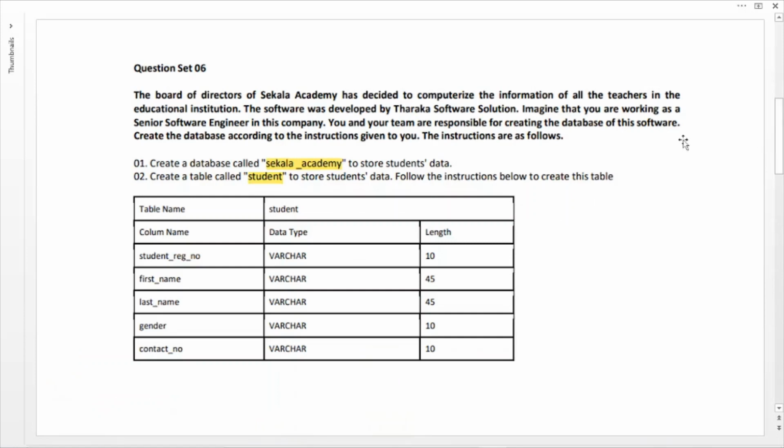So the question says, the board of directors of HeidiSQL Academy has decided to computerize the information of all the students in this educational institute. The software was developed by Taraka Software Solution. Imagine that you are working as a senior software engineer in this company. You and your team are responsible for creating the database of this software. Create the database according to the instructions given to you. The instructions are as follows. The first question says, create a database called HeidiSQL Academy to store students' data.